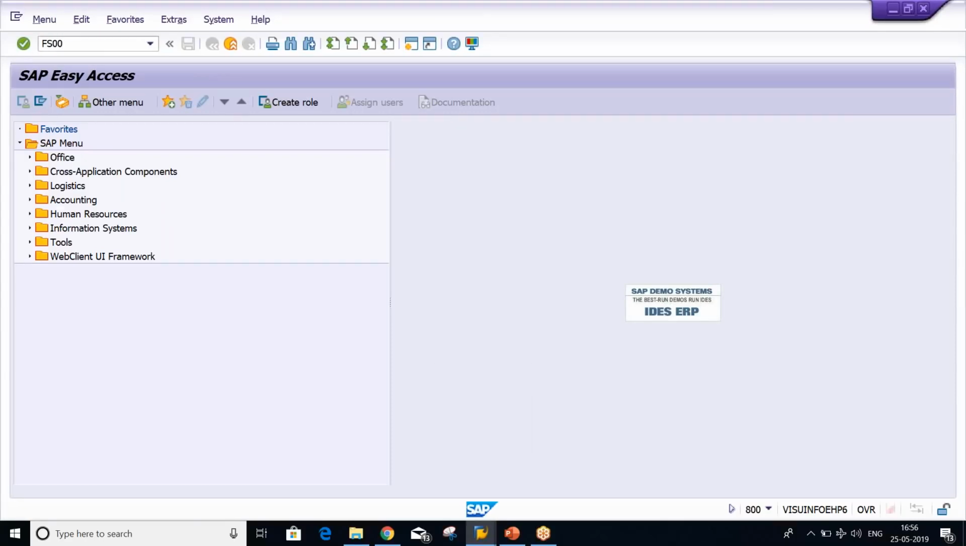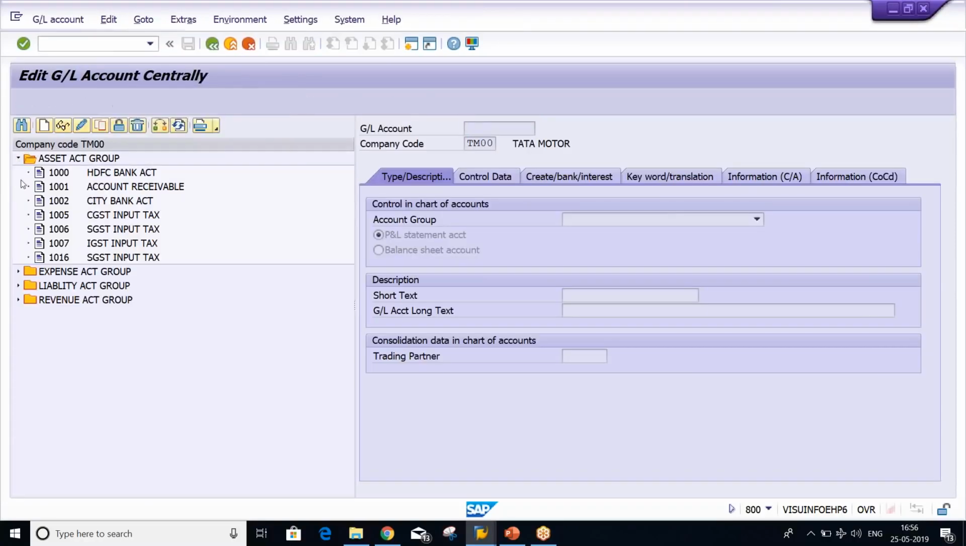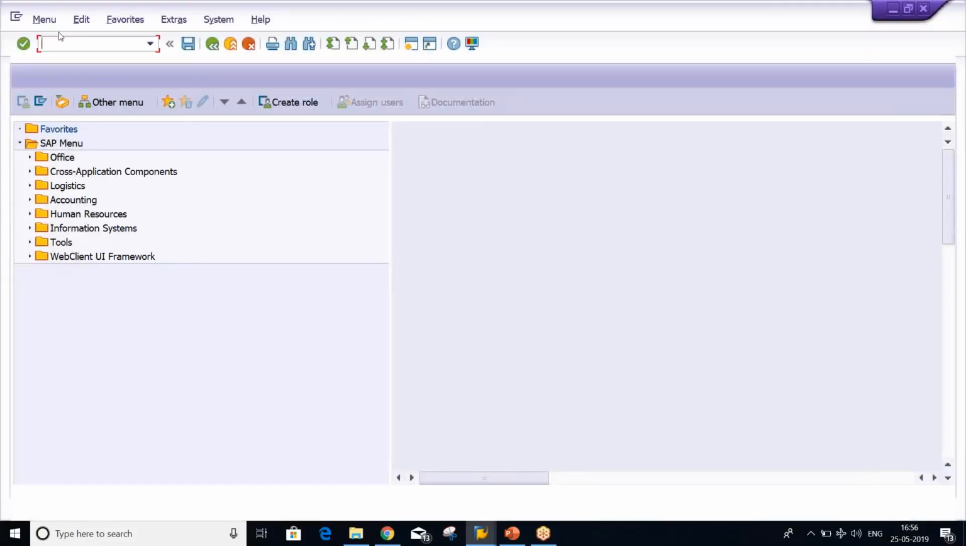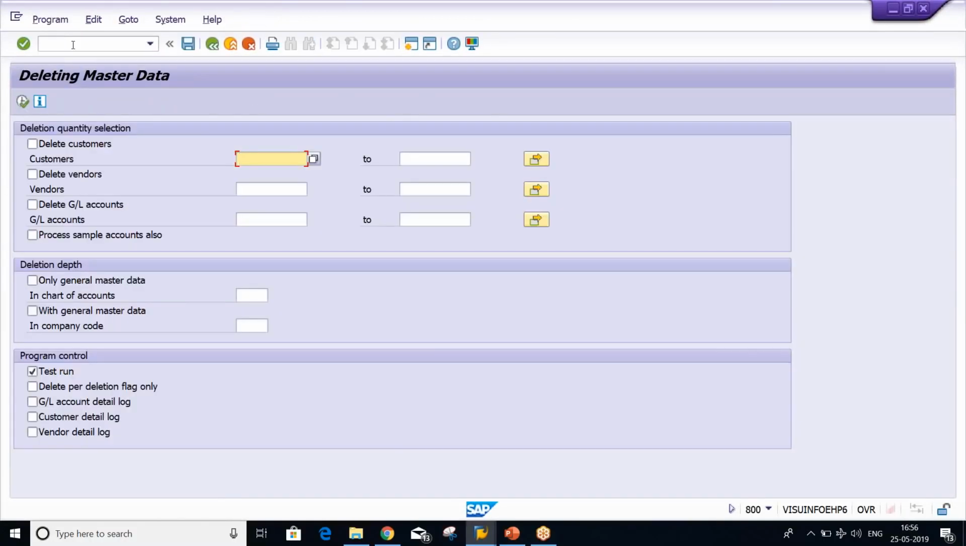Use FS00 first, and I'll show you which GL we have to delete. Okay, so now this is the GL number. GL number 1016, I have to delete it. How to delete it, guys, permanently? We can delete permanently by transaction code OBR2. OBR2 is the transaction code by which we can delete the GL. Not even GL, even customer and vendor can also be deleted.